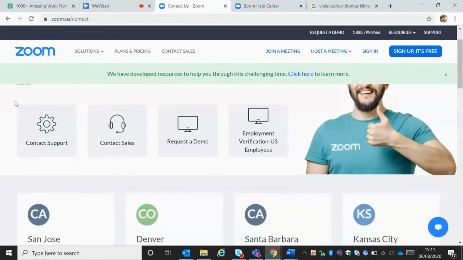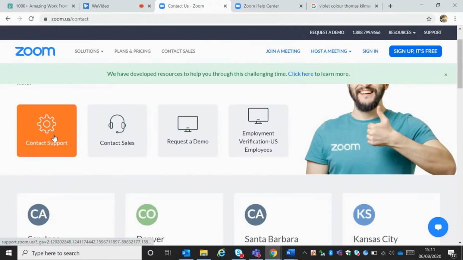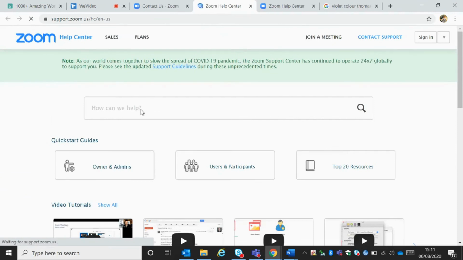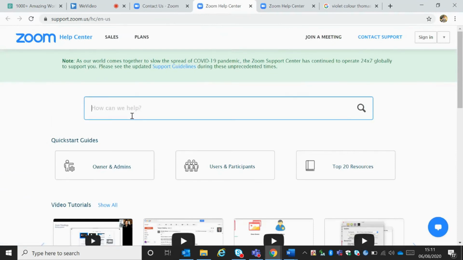And what you will see on this page is an option for contact support. If you select this, you are taken to the Zoom Help Centre, and at the top you have a free search bar to specify what it is you're struggling with.